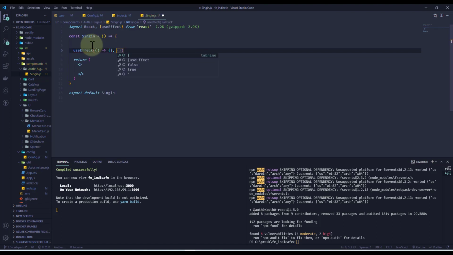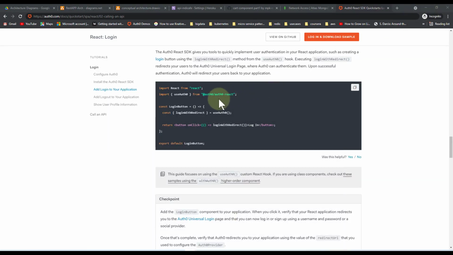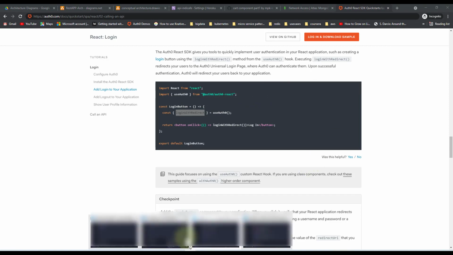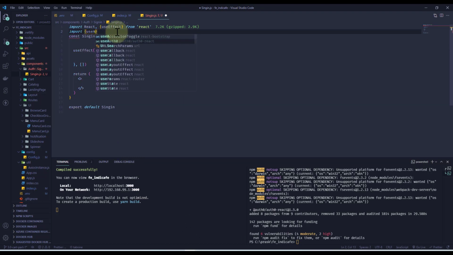Alright, and I want this to run only once. Inside of useEffect, I want to call the Auth0 hook, essentially import the Auth0 hook from the Auth0 React library, and then call the loginWithRedirect function from there. So let's head back to the FE project, and I'm going to import useAuth0. Yeah, that's about it.